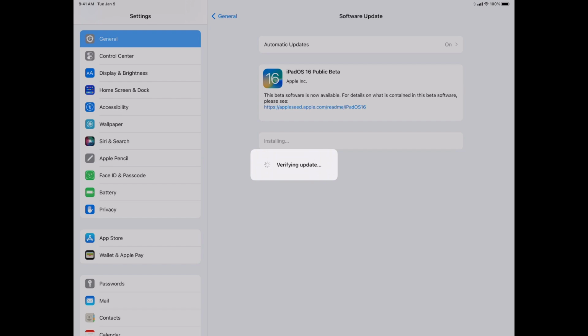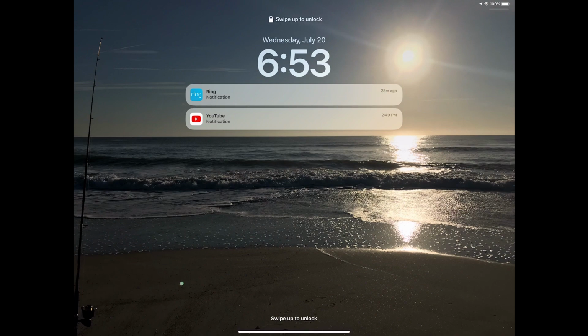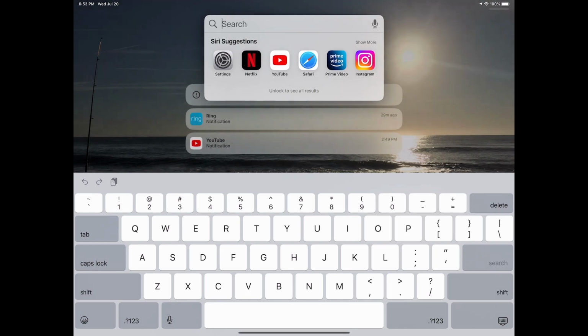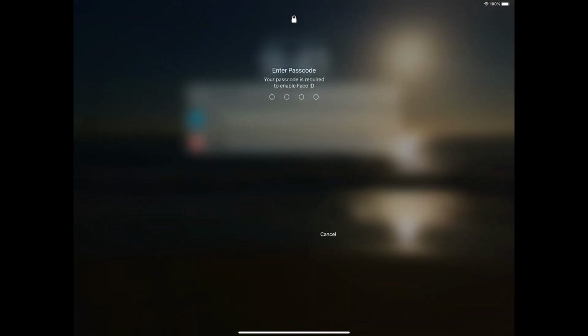Okay, it's verifying the update. So we're right at just a little bit over an hour right now, and it's not even installing yet. So okay. It took another 30 minutes to do this. So we're at the home screen until the fonts are bigger and all that stuff. Says your iPad has been updated to iPadOS 16.0.